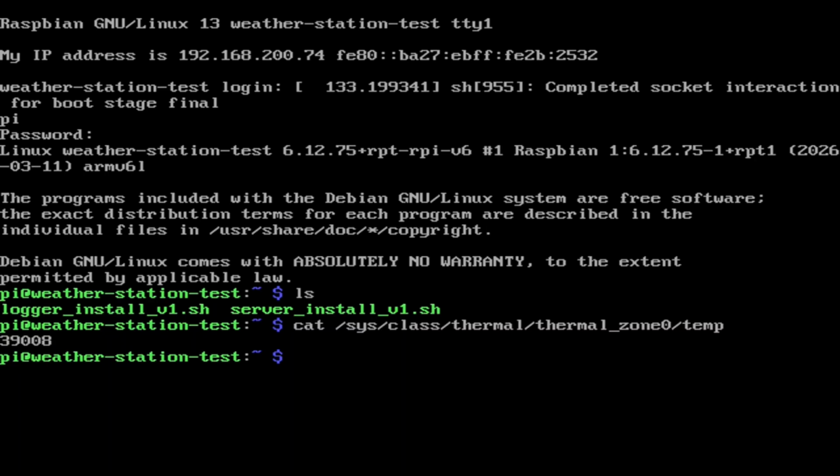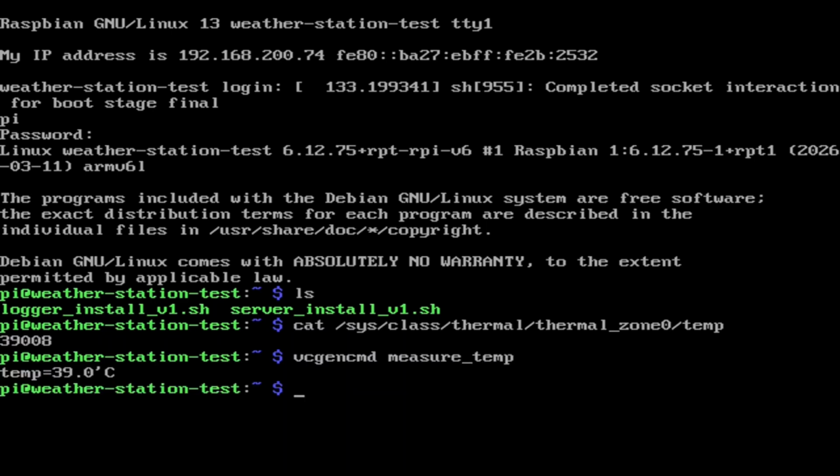To get the temperature of the GPU, or graphics processing unit, you can enter the command vcgencmd measure_temp, and it will print out the temperature for you, 39.0 degrees centigrade. Now you could run these commands at intervals and record the results manually, but wouldn't it be better to have a program that automatically collects the values and writes them to a file?